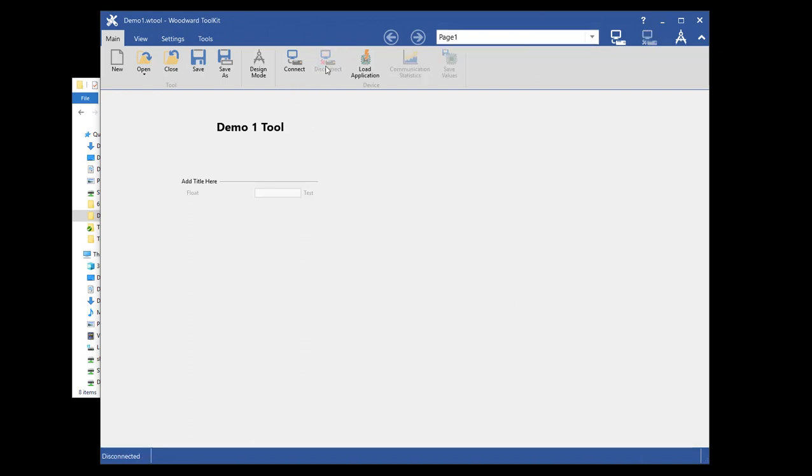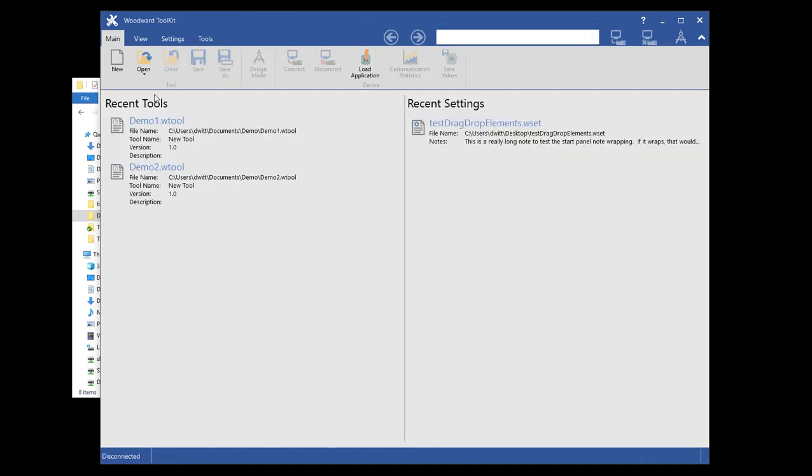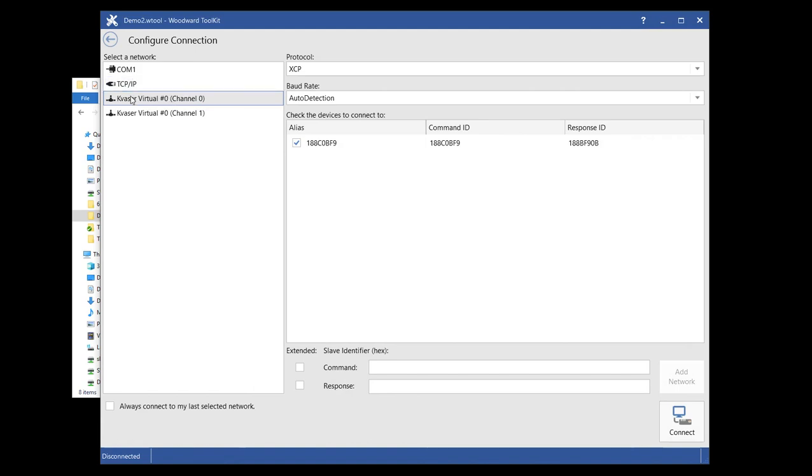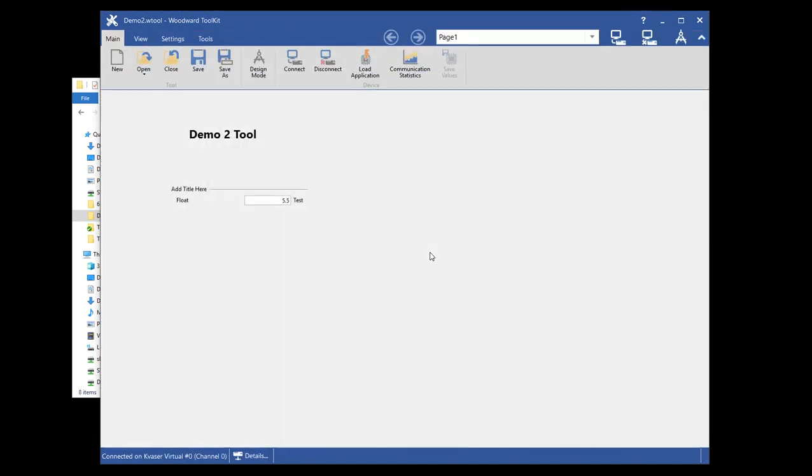If I go ahead and connect to this, you'll see that everything connects just fine. All right. Now, if I close this tool and I open a different tool, Demo 2, I have configured this tool to connect over a Kvaser virtual serial or virtual CAN port, and it has these properties set up for it. I can connect over this. You will see that it connects and works just fine.